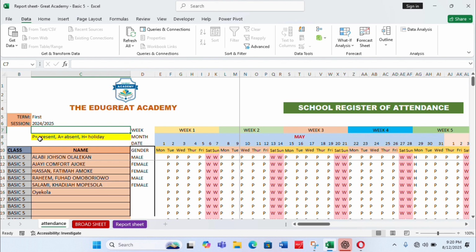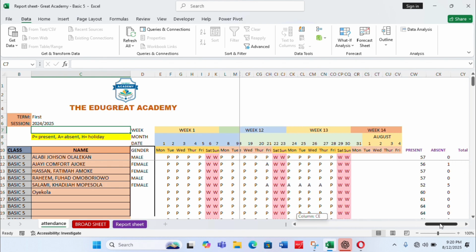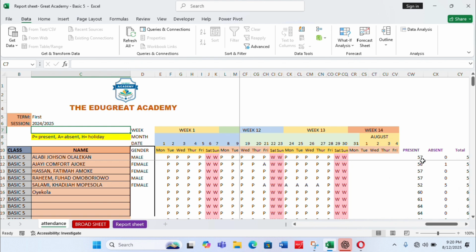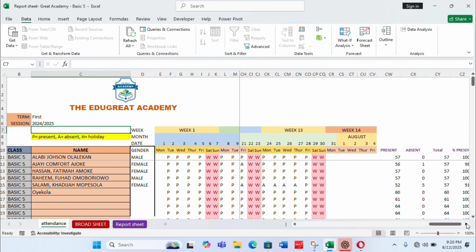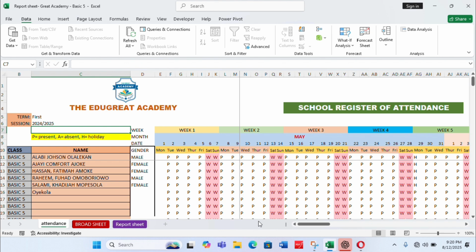So how to mark this attendance? Before going to marking the attendance, this attendance register assumes that we have up to 14 weeks for a term. It also has total number of present, absent, total and percentage present. We have marked all the learners to be present. P stands for present, A stands for absent, and H for holiday.